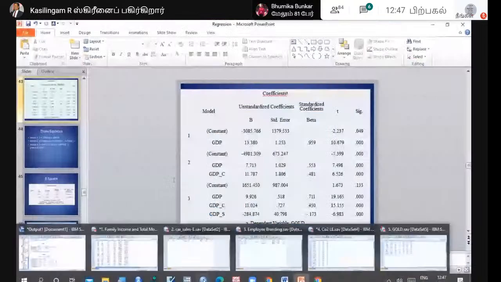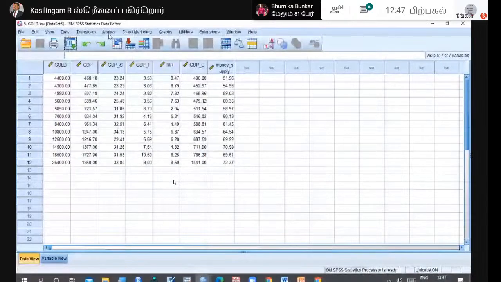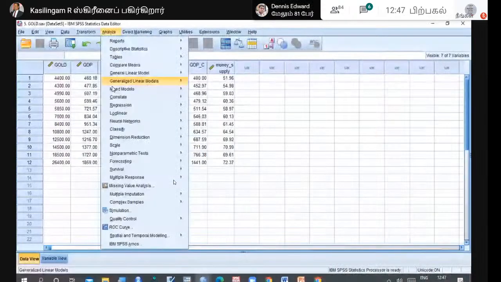Same code. Analyze, Regression, Linear. Okay, I'm going to say okay.